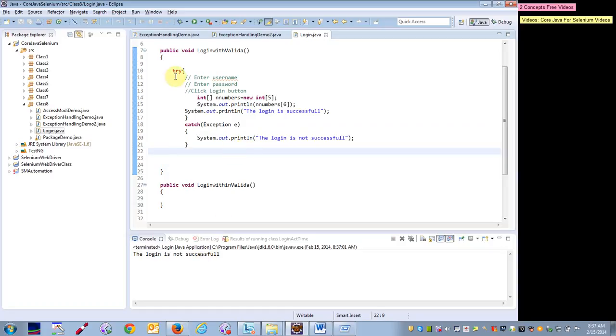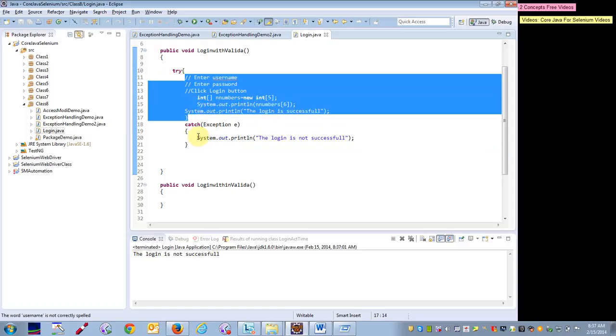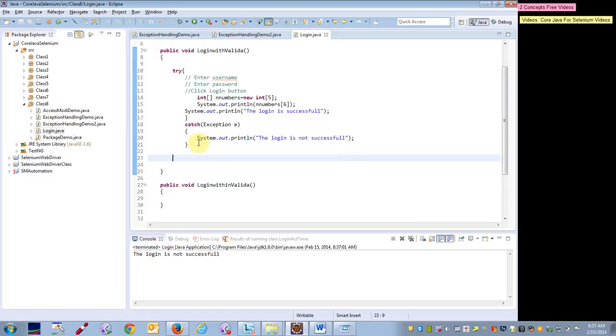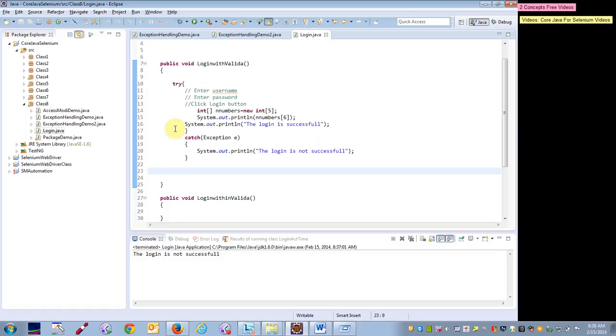This is how we work in Selenium. Here we will write Selenium code, and here we will write Selenium code. Like this, every scenario will have plenty of test cases, and all those codes will be written like this. That's why I'm telling you, try catch is very, very important. Okay, so this is about try catch.